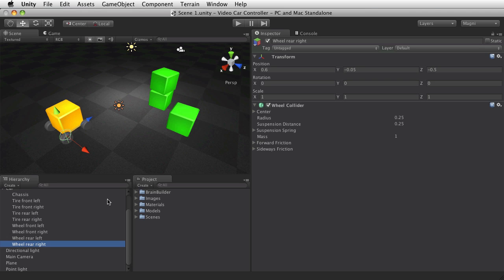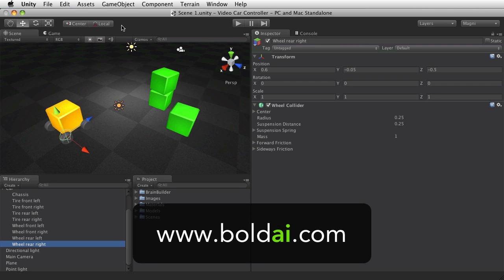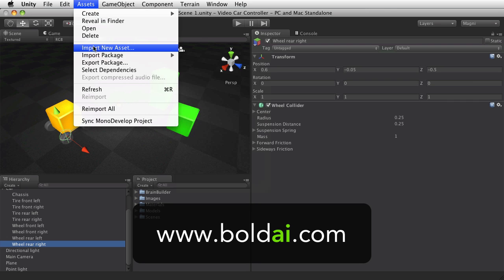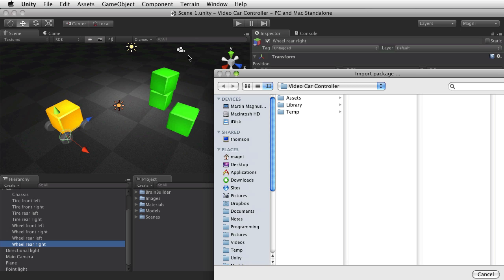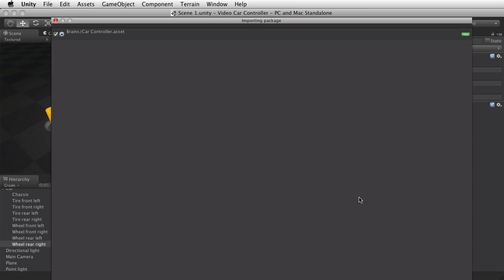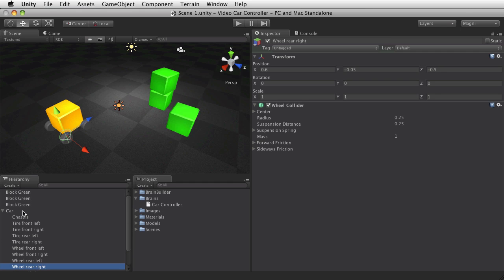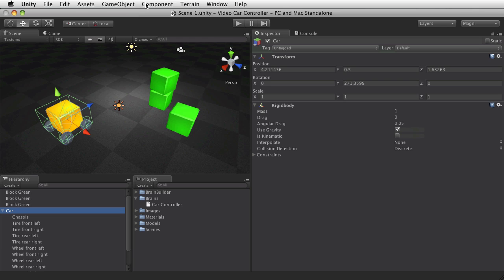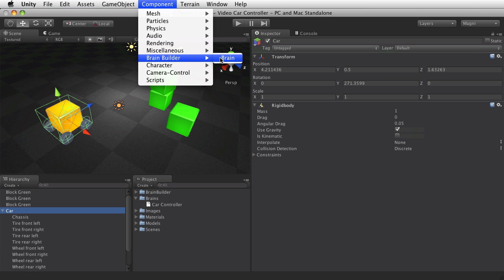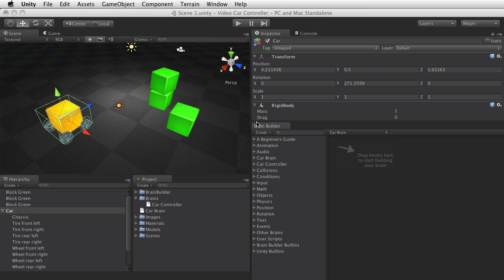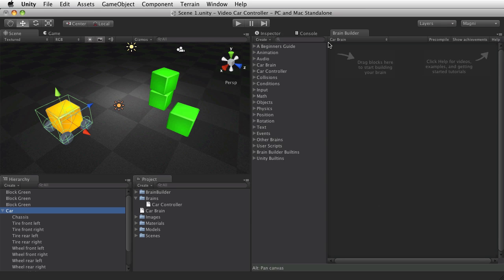And what I'll do is import a car controller brain that you can download from our webpage. So I'll go to Assets, Import Custom Package, and I have it in my Downloads folder. Double click and click Import. And here you see the new car controller brain. And to use this, I'll also need to actually add a brain to the car. So I'll go to Components, Brain Builder, Brain. And I'll dock the window over here.